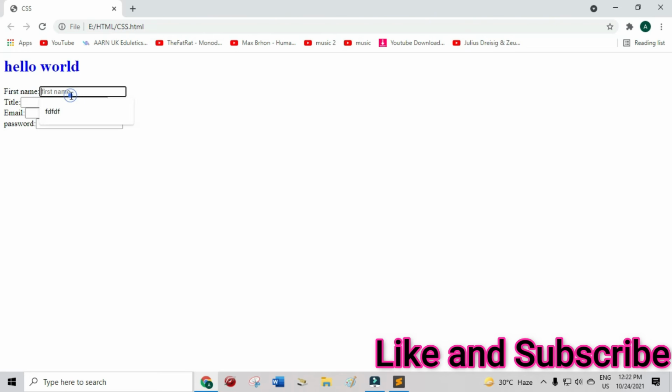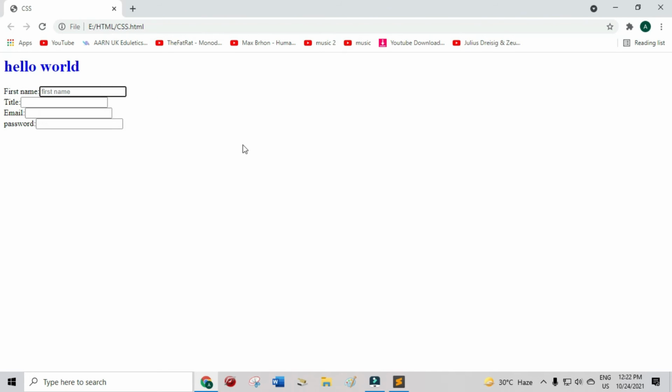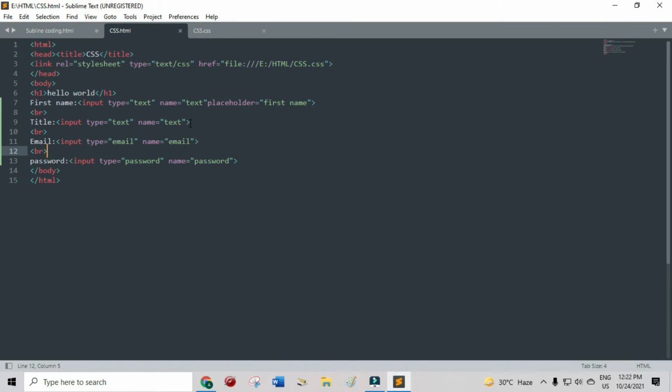In his first name, if I write, it will be removed. Means here is placeholder, but I want placeholder here also. So for that I have to write placeholder here also. Placeholder like this is the title of your name, and then here write placeholder is equal to these two symbols, and here write email, and then here in the password placeholder you have to write password.